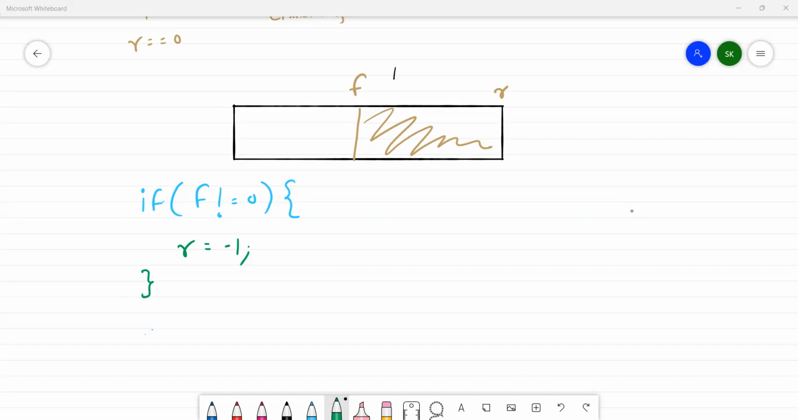Yeah, so in that case, we need to queue from this. Yeah, we need to insert the elements from the starting.